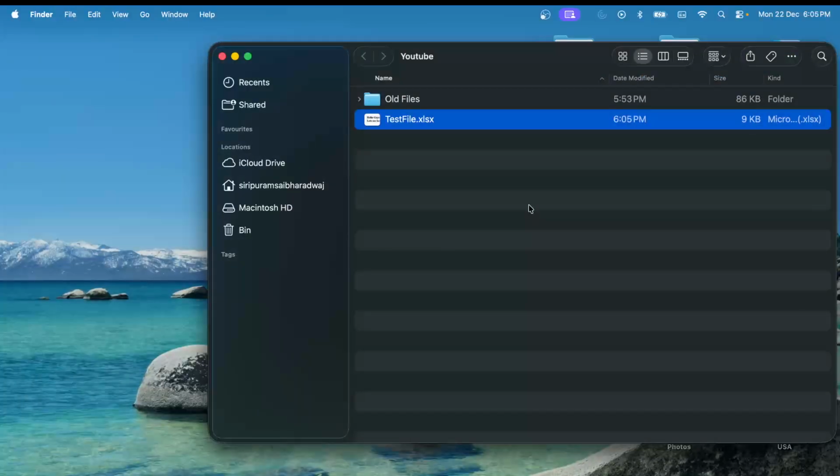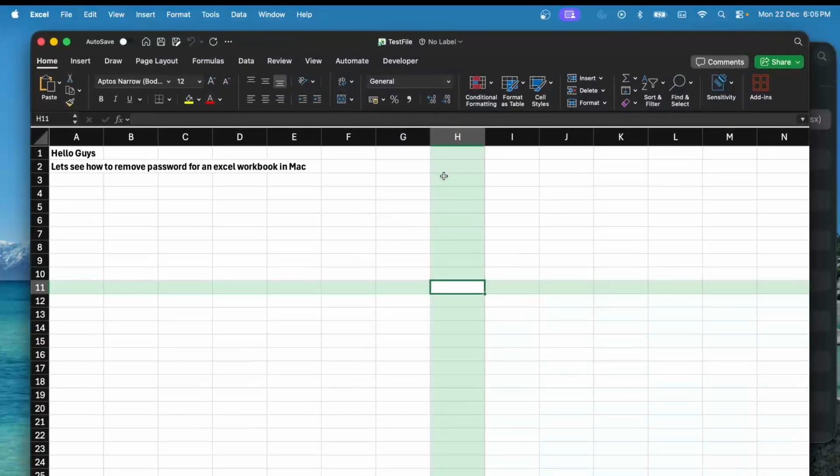Yeah, let me close this file. Yeah, I have replaced the existing file. Now let's open this. Yeah, it opened without any password prompt.